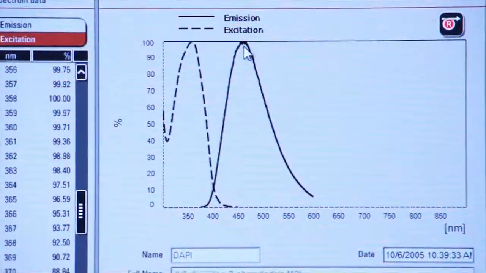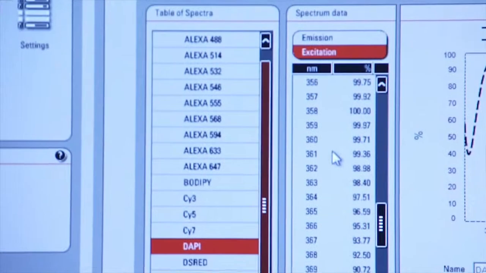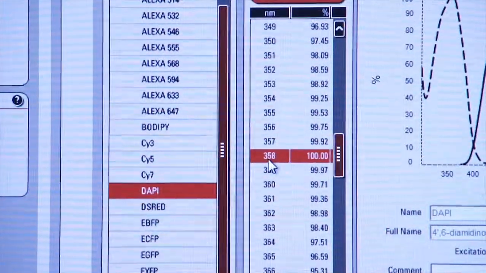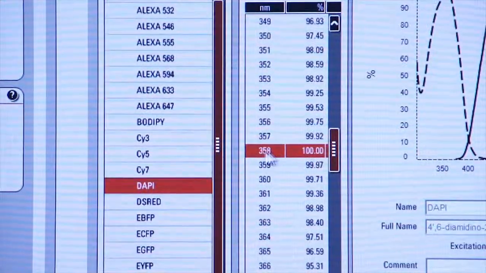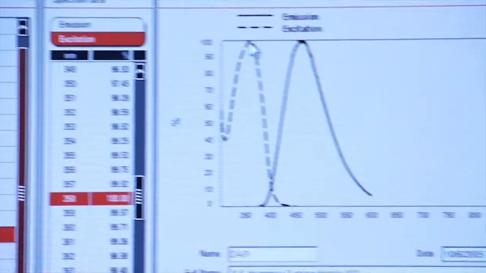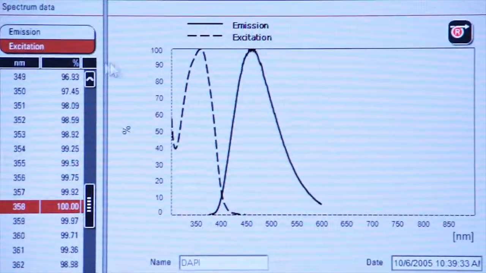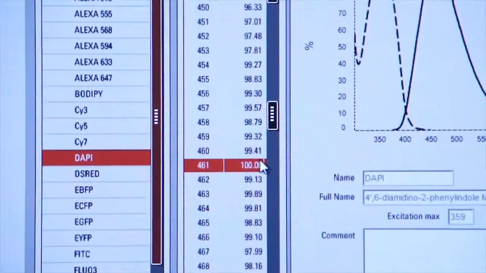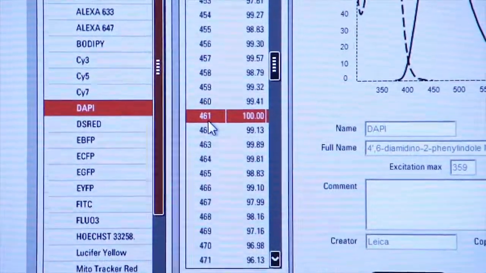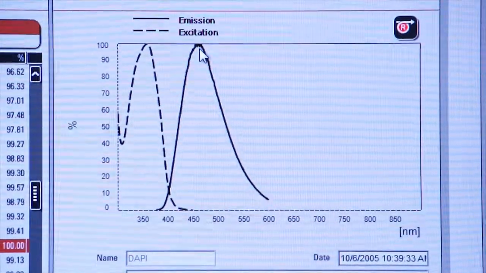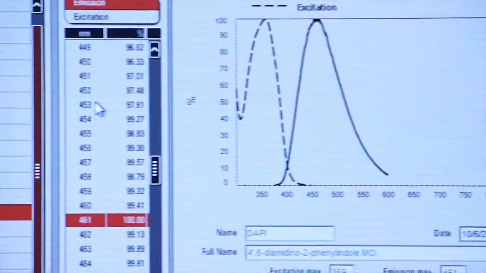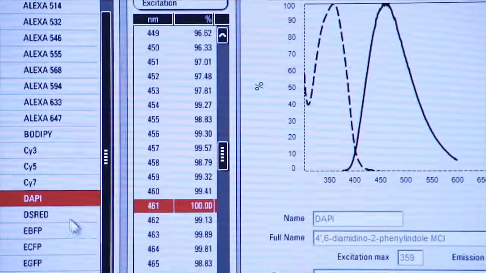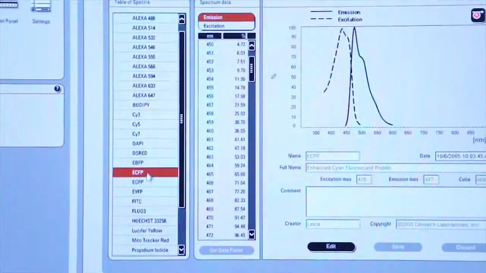Now we could find that exact peak on this listing of numbers, and so if we scroll up and down here, you'll see 100% excitation takes place at a wavelength of 358. So that is the peak excitation wavelength that we want to use to excite DAPI. What about the emission? If we click on emission, again we can scroll down until we see 100%. We click on that, and now you see that at 461 nanometers, we have full emission from our fluorophore. So that we know the excitation wavelengths and the emission wavelengths for this particular fluorophore. So this is a very useful reference tool to be able to study the different dyes that you might be interested in and what their excitation and emission wavelengths might be.